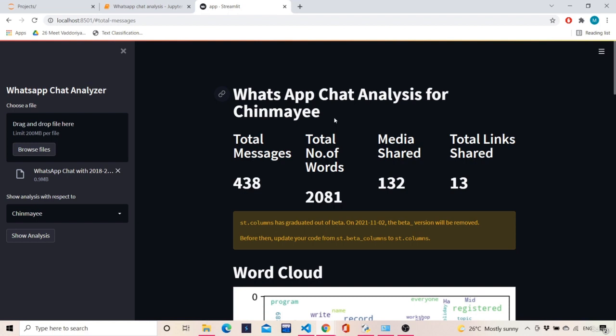When a particular user is selected, why on earth would we look for most busiest users if we are looking for a particular user, right? We will look for most busiest users in a group chat only, when we look at the overall status of the group chat. But now we are looking at a particular person's contribution to that group. So for that we did this show analysis with respect to Chinmay, and we hit on show analysis. So this is showing the analysis of Chinmay in the particular group.